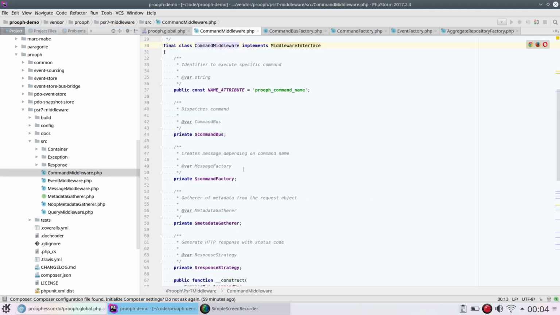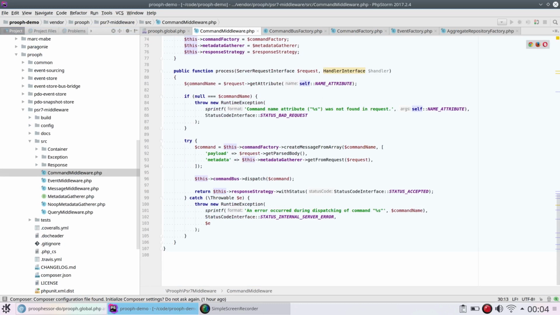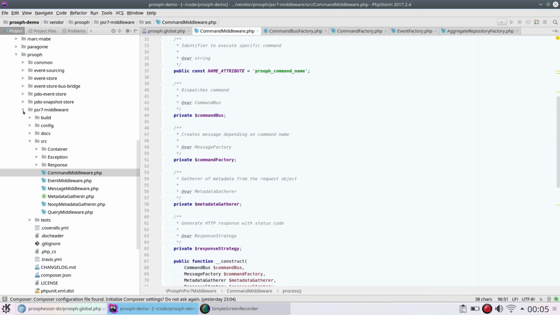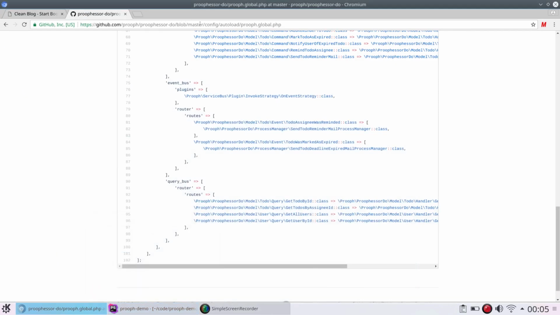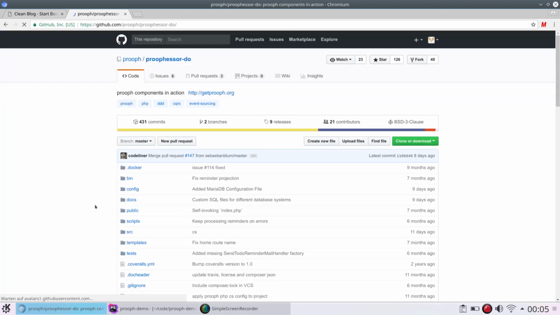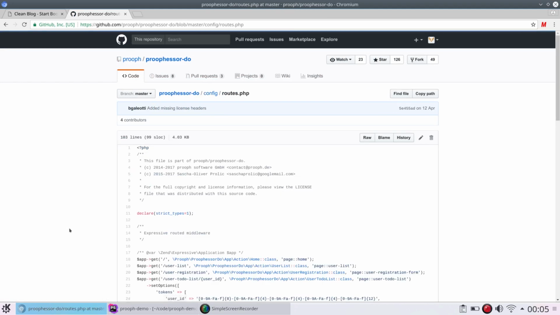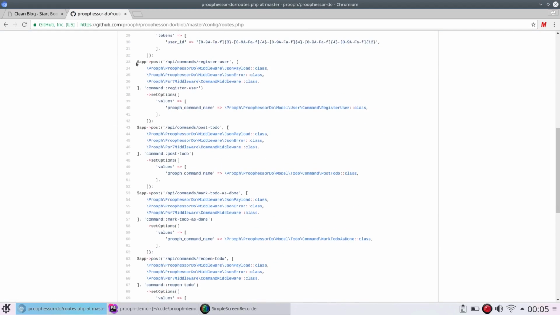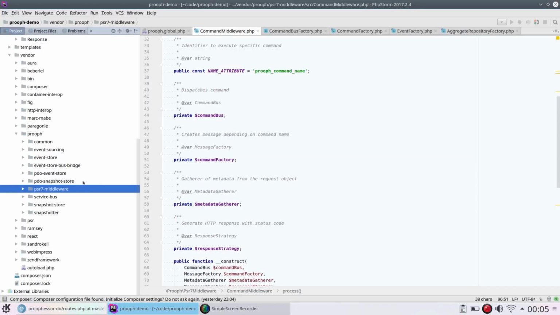We have here the command middleware, and what it does, it gets the command name from the request attribute. It uses the command factory with the request get parsed body. It's great that we have this Json payload middleware available. Metadata, we don't actually care, and we're gonna say this command bus dispatch command. That's it. So we can use this one, really simple. And yeah, we can basically copy paste this from the Professor Do application again, but it's so damn simple that you would love it.